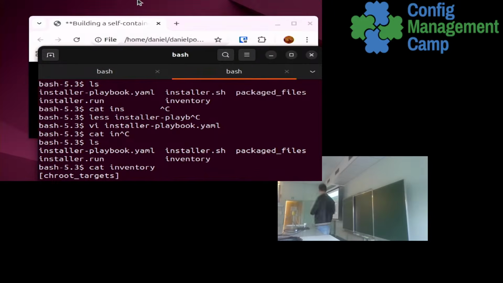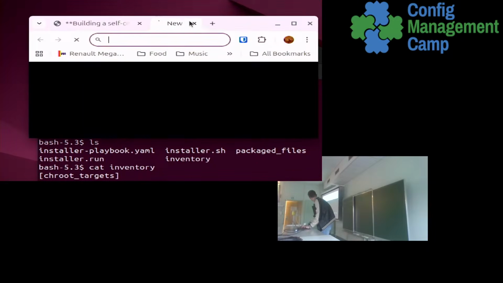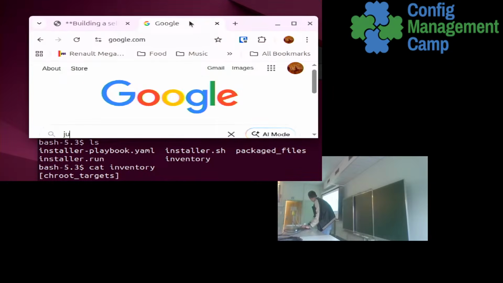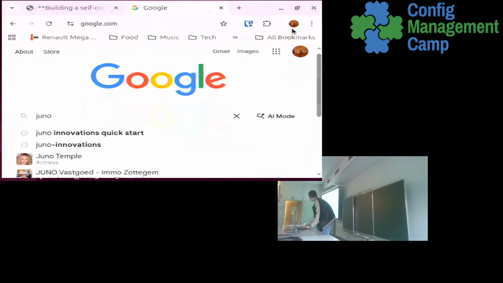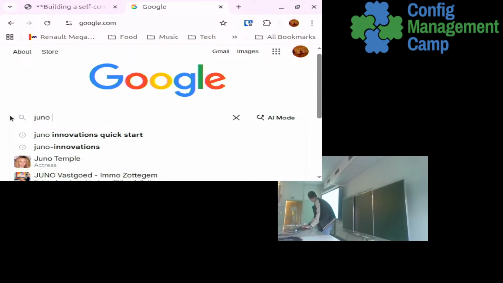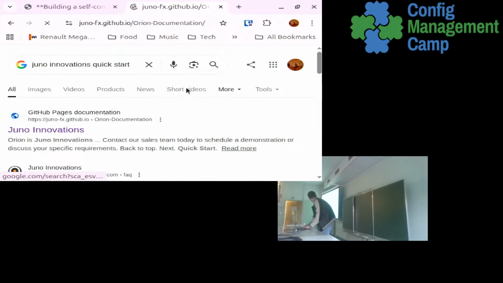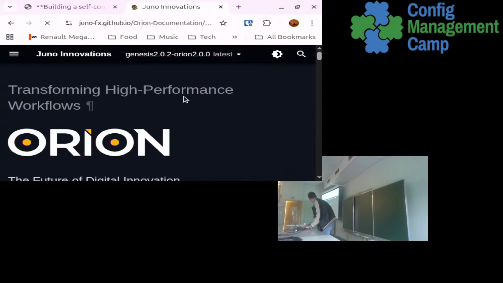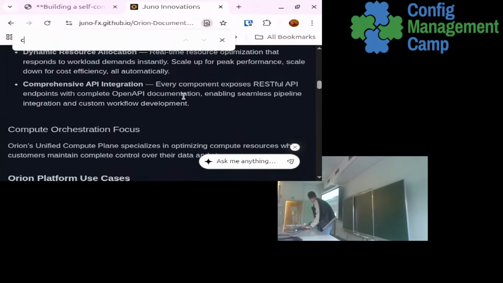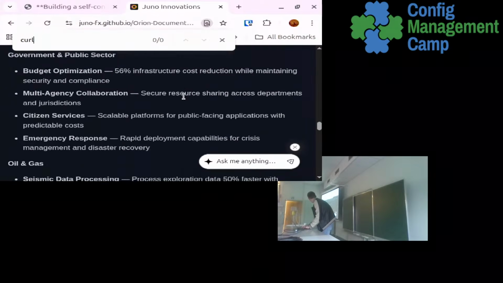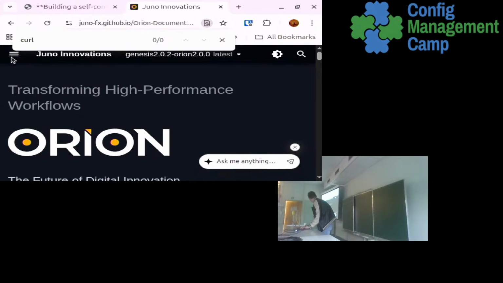Cool. Then what we can try is an actual full demo of how this thing looks in the real world. So what we're going to do is go to some upstream documentation. There we go, Juno Innovations Quick Start. This is the customer I built it for, and they have a curl into bash, our favorite pattern, somewhere here.